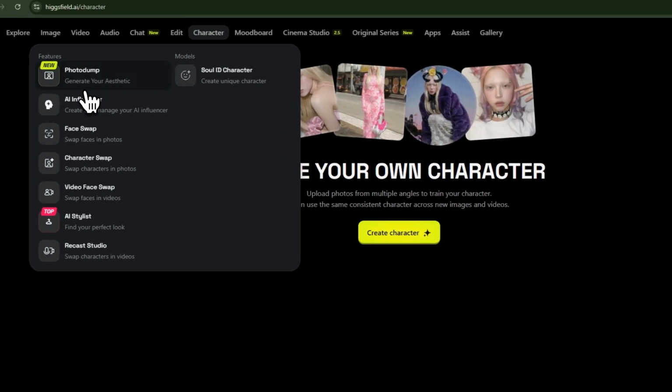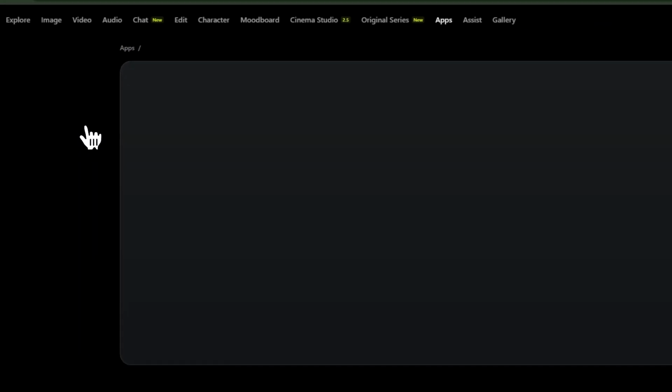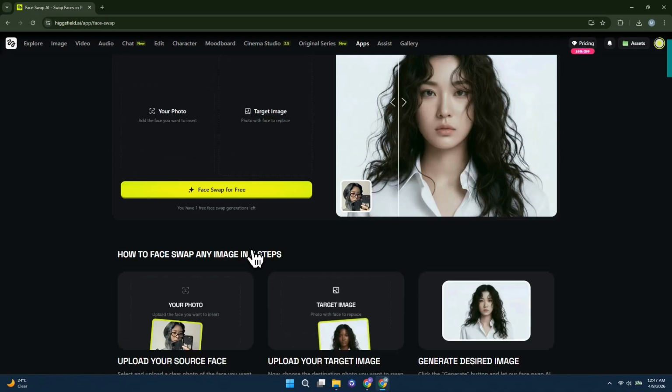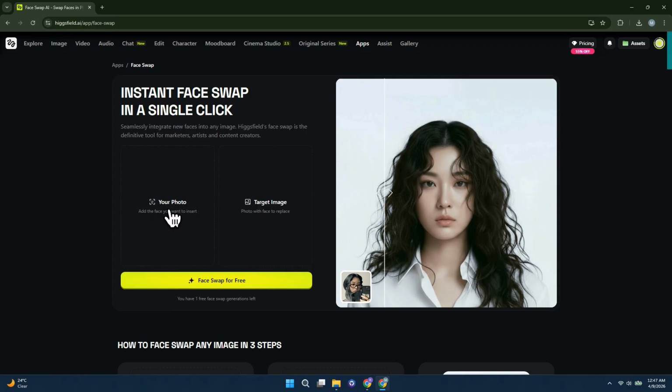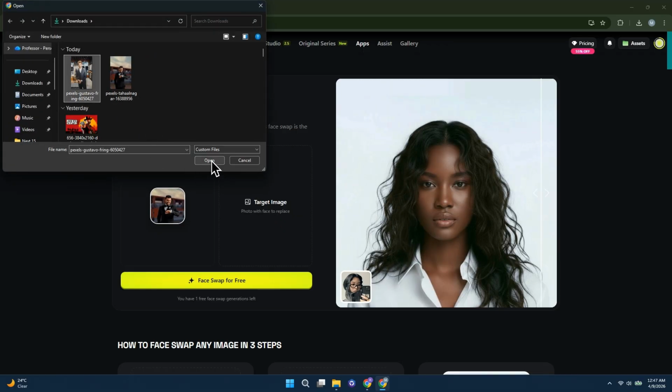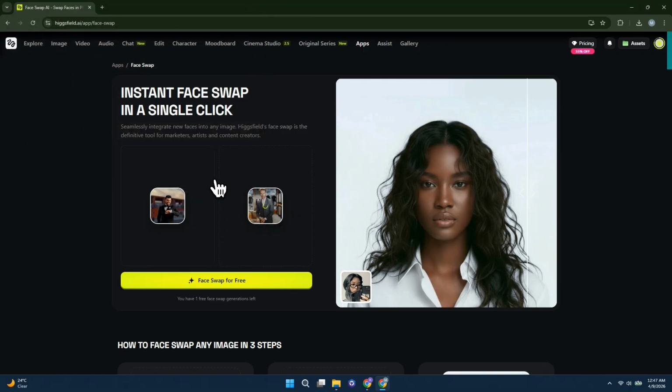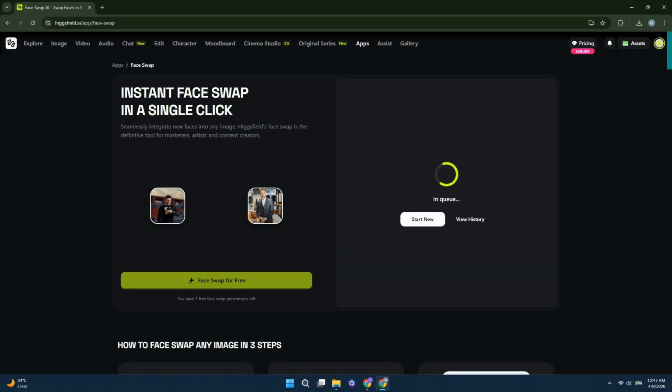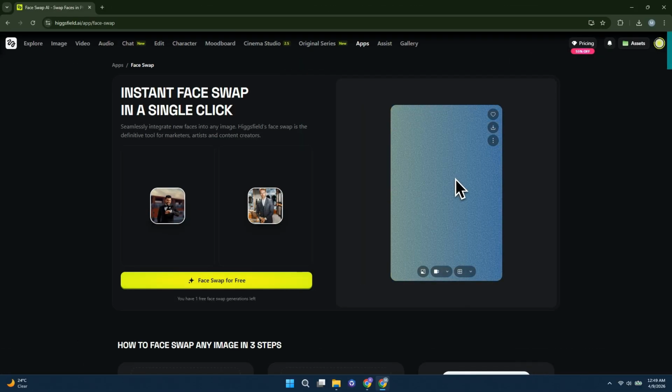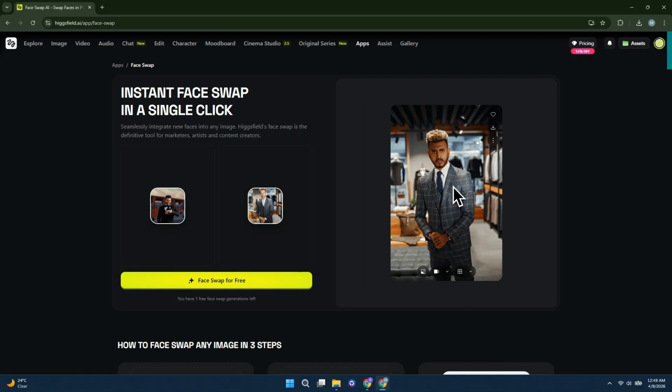Another important section is the character feature, which allows you to create customized characters. From this section, you can select Face Swap, which is a great feature of Higgsfield AI. You can upload your own image and combine it with a target image. For example, upload a personal photo and then choose a target image where you want to apply it. Once both images are added, click Generate, and the system will begin processing your request, and similar to image generation, it may take some time depending on your plan and the complexity of the content.